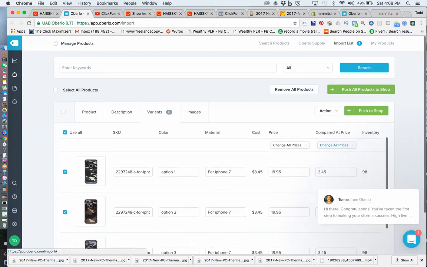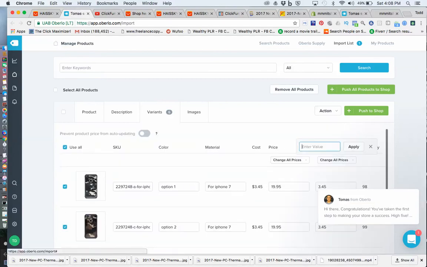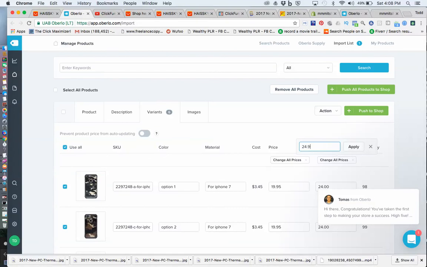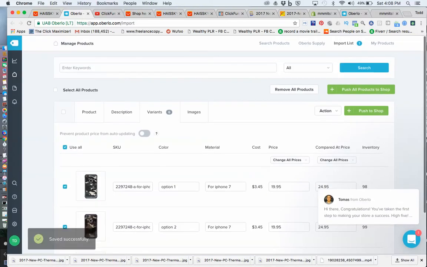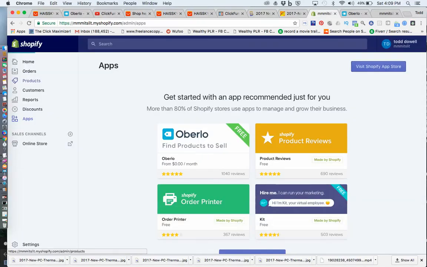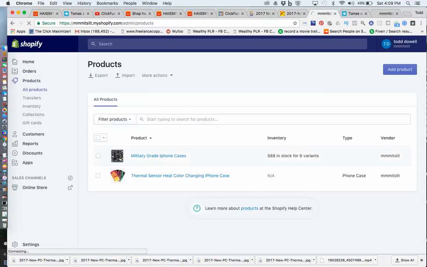Compared price. Okay, we need to change the compared price. Set new value. Let's just say 24.95. Apply. That's not what I wanted. 24.95. Apply. Okay, so that's good to go. Push to the shop. Done. So when you go back to your store, you should be able to see that in your product section as well. Okay, and that's how you add.